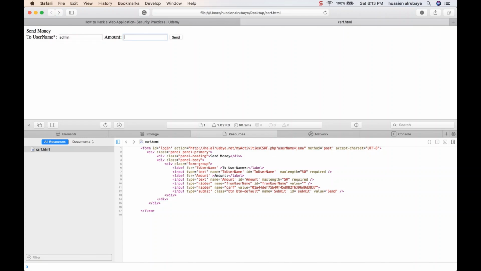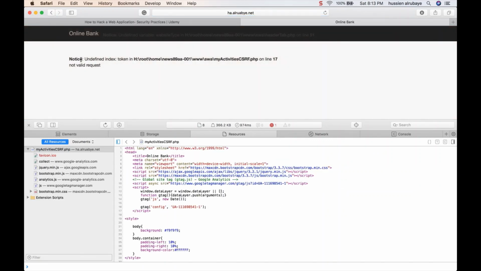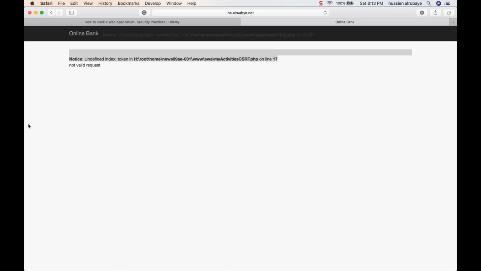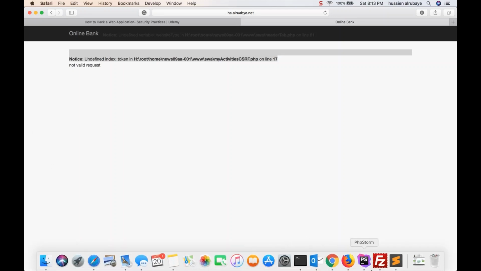I'm sending to admin $23. I click send. It should reject it. He says, hey, unexpected, not a valid request. You did not send me a valid request. I reject your request. So the idea behind the csrf token is, if someone wants to attack your form, make sure they cannot.